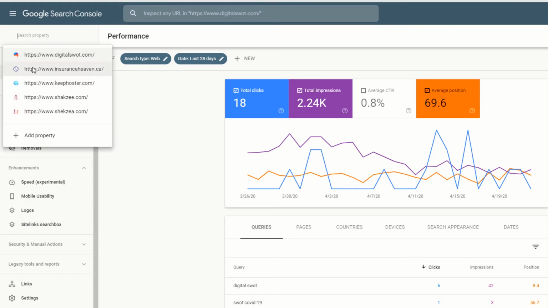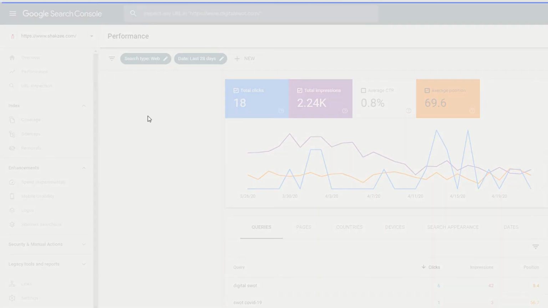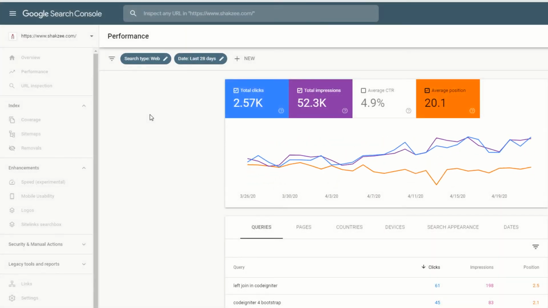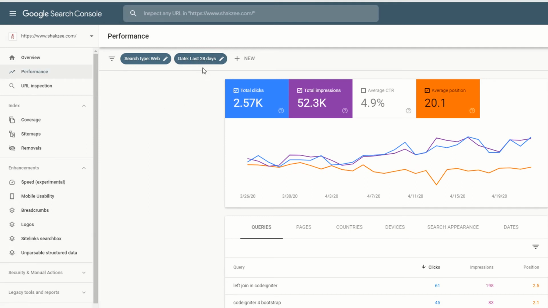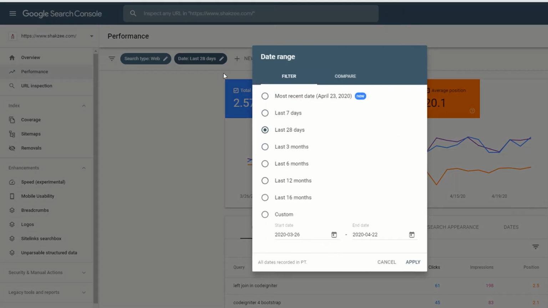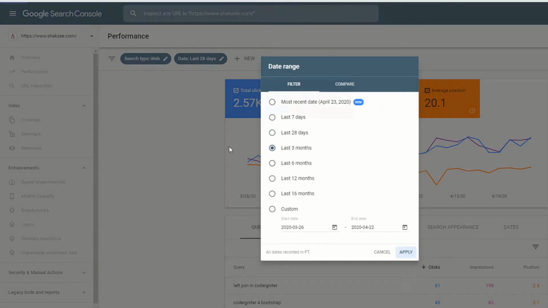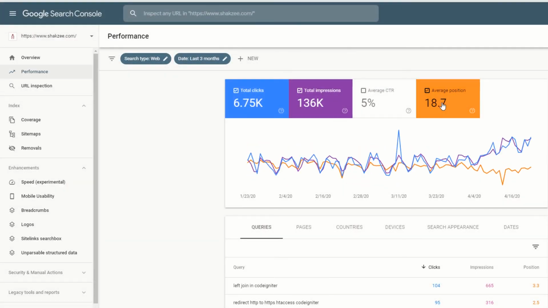When you change the website, now for the last 28 days you have 52.3k impressions, 2.57k total clicks, and you are at the 20th position, and it's also growing. That means it's fine, sounds good. If you click on the last 3 months performance, here you can see the 3 months performance.